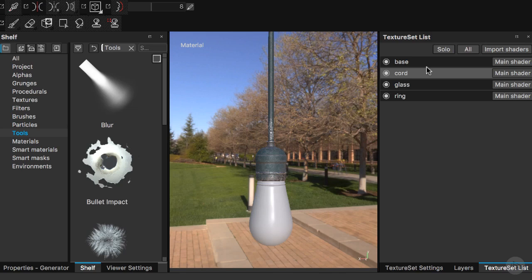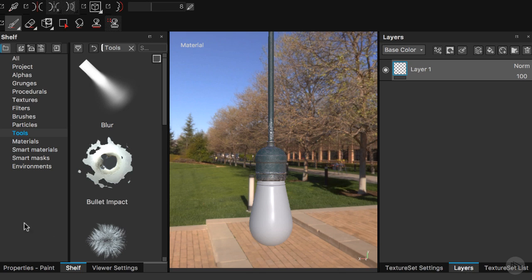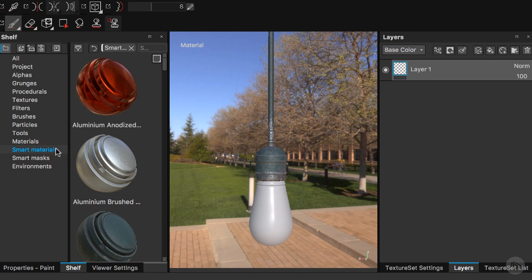In this clip, we're going to paint the texture for the ring of the ball. So let me go here to our ring texture set, and then let's go to our layers. And the next thing I want to do is go and pick a smart material that is going to work for the base of this metal ring.